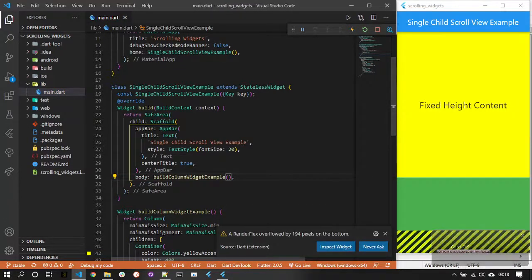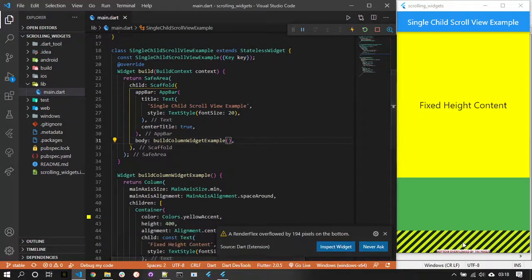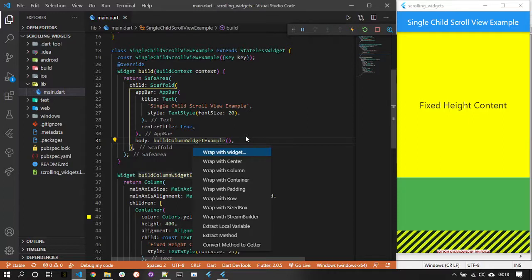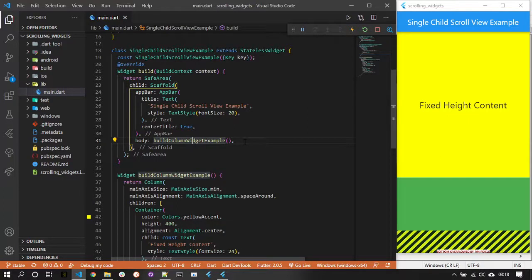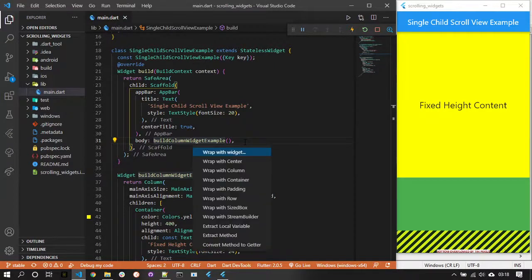When you run this app, you get this error: a RenderFlex overflowed by 194 pixels on the bottom. So this is one error I'm getting. How do we fix this? We use our SingleChildScrollView. When you're using a Mac, you can just use Command and dot, while when you're using Windows like me, you can use Ctrl and dot. It will bring out this option for you.